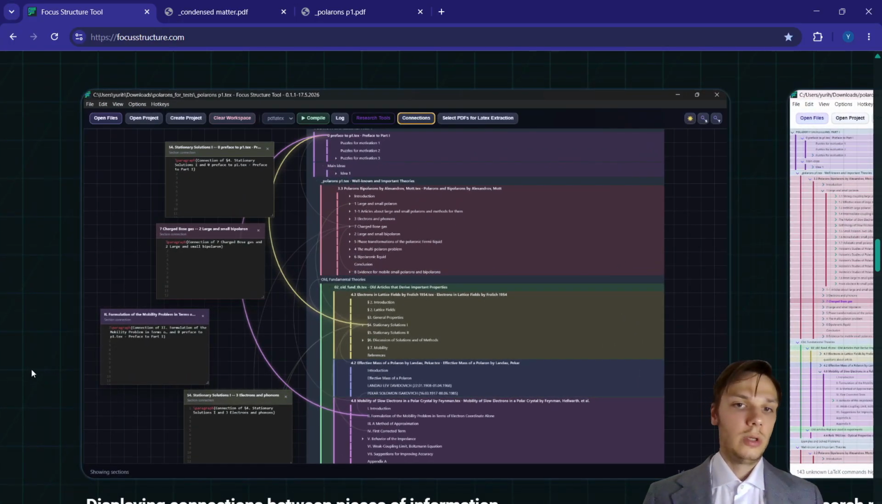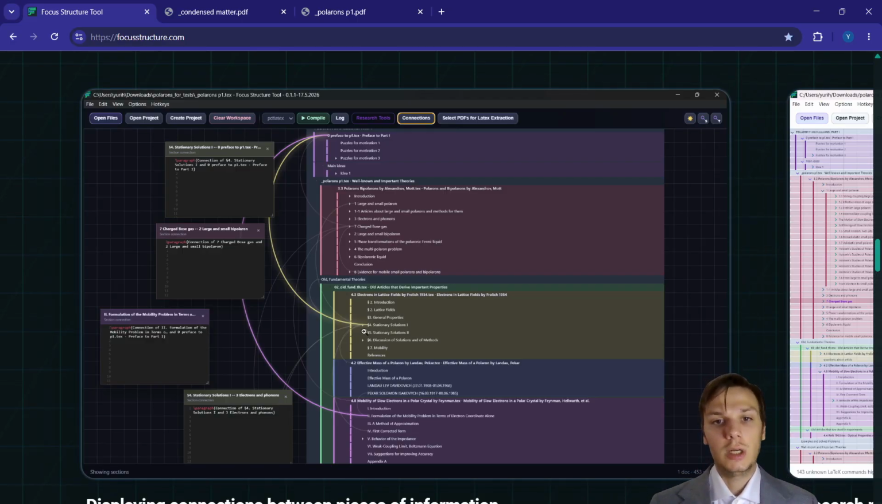The third tool, and the last one that I'm going to present, is the tool that displays connections and also searches for derivations. It works in the following way. Suppose we are reading an article and we want to ask if there is something similar in some books that are in the project or in other articles.